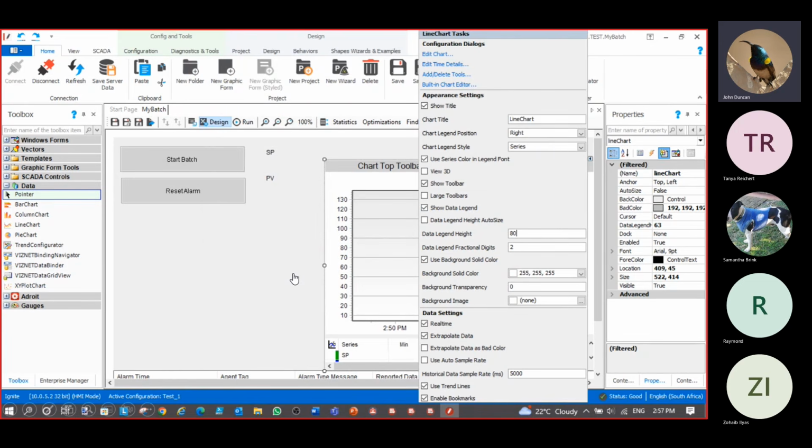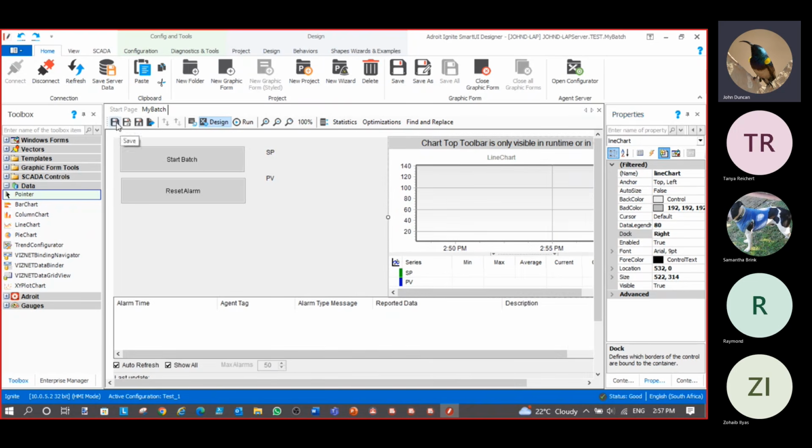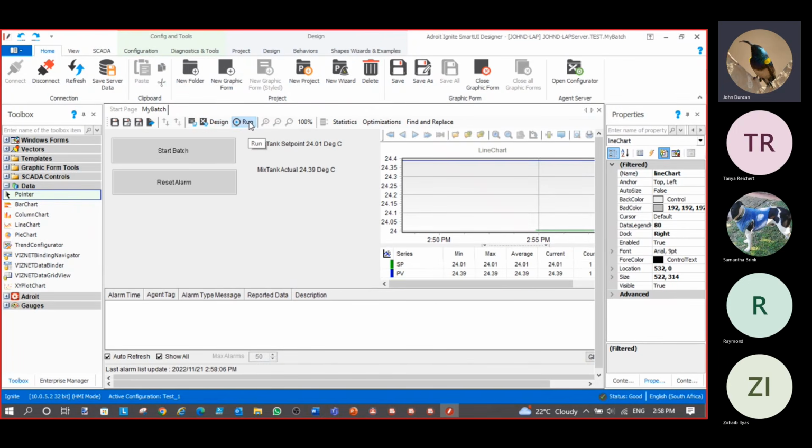We just need to alter the height of the data legend. And then in order to keep the location constant, we will dock it to the right of our graphic form and press save. In order to view this now, we will go to the run mode, and there is our trend with our set point and our actual value being displayed.